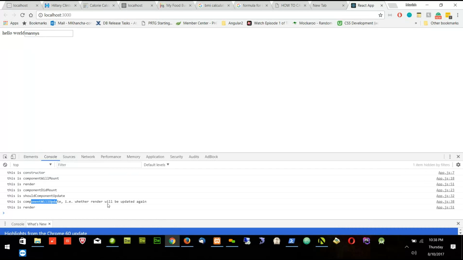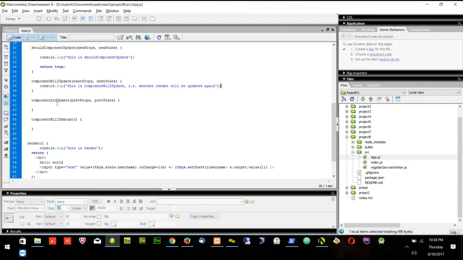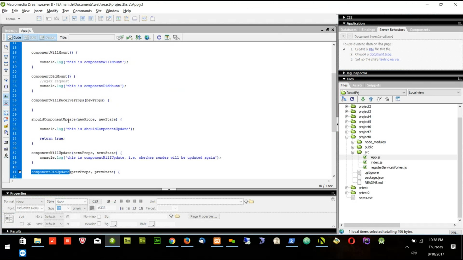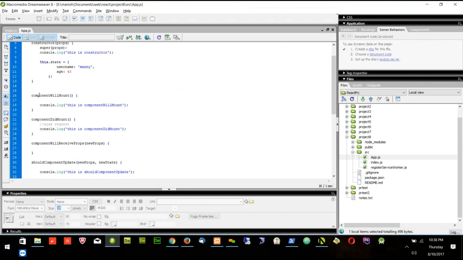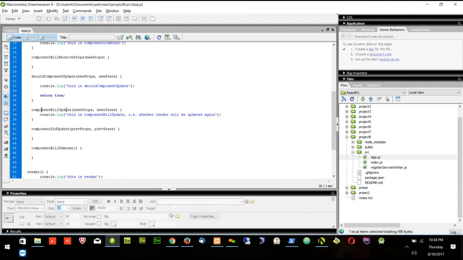It means render will be updated again. This will not return true or false. It is only saying that the update is going to happen soon, render is going to happen soon. So when this is called, the render function will be called, and this one will run after the render. When the app is loaded, before render we call componentWillMount, and after render we call componentDidMount. But when we change the state, first componentWillUpdate is called, and after render componentDidUpdate is called.